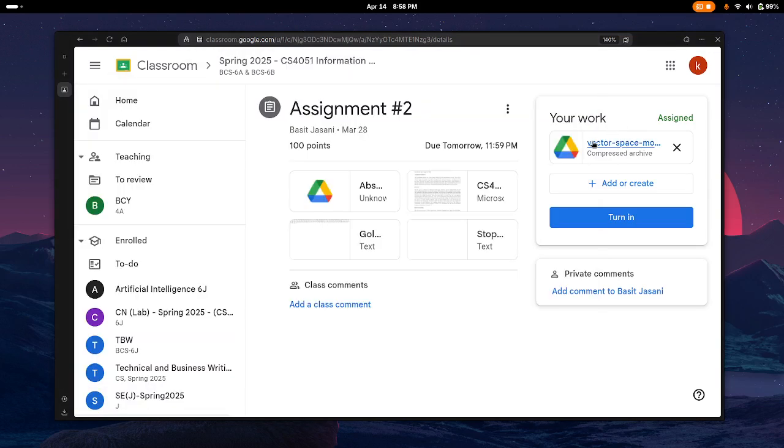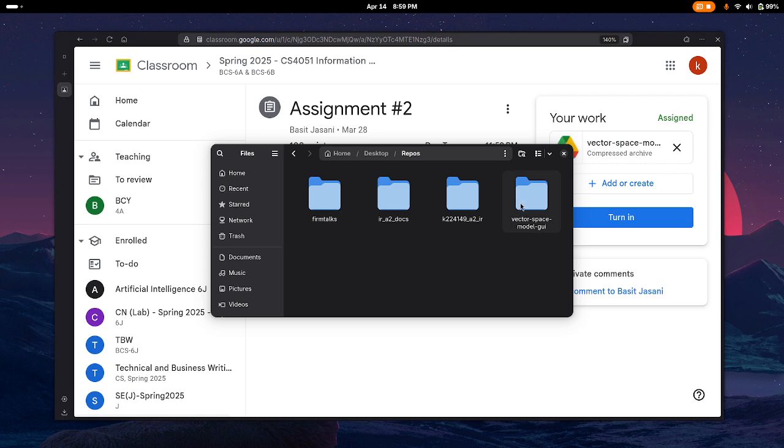Alright, so here you can see that I have the GUI zip over here. What you have to do is download the zip file and extract the contents right out of it. I have it already done over here, so I'll just follow the steps after it.